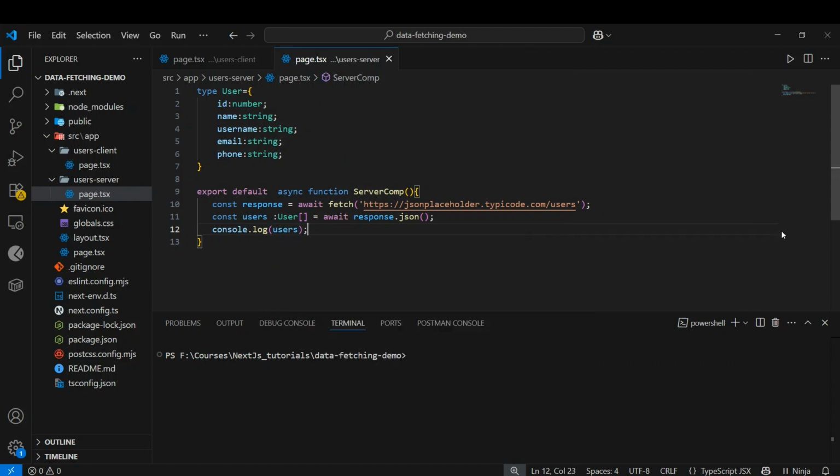So now let's run the server and see what we see when we visit users/server on the browser. So let's run our server with the npm run dev command. I can type npm run dev to start the server.